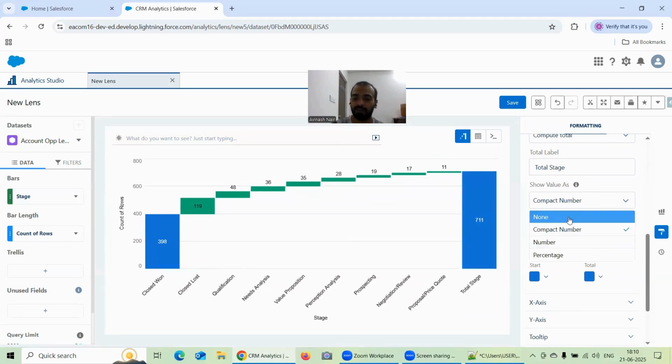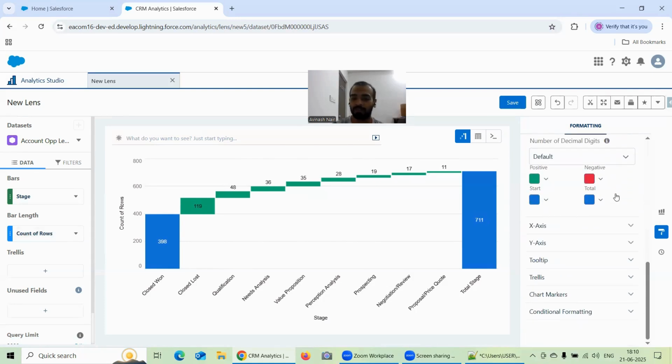Now, of course, how you want to show the values. If you don't want to show the value, if you want to show the value as compact number, or if you want to show it as number, or if you want to show it as percentage, anything we can do. So here, of course, the compact number and all we can go for if we go for sum of amount or average of amount, which is fine.